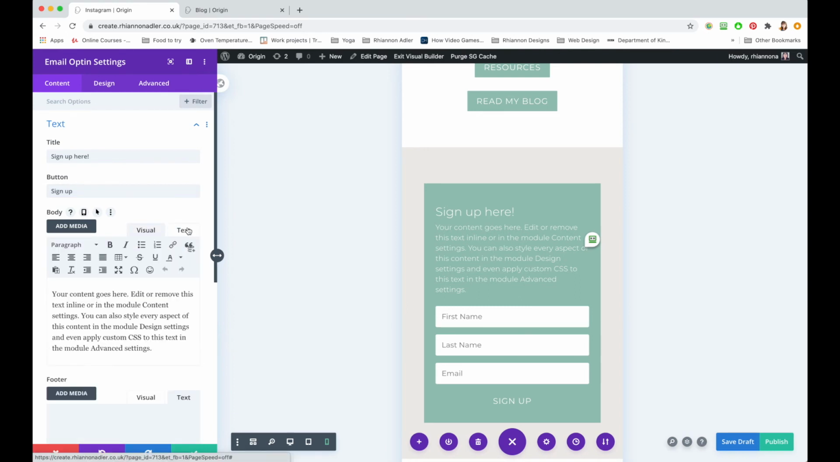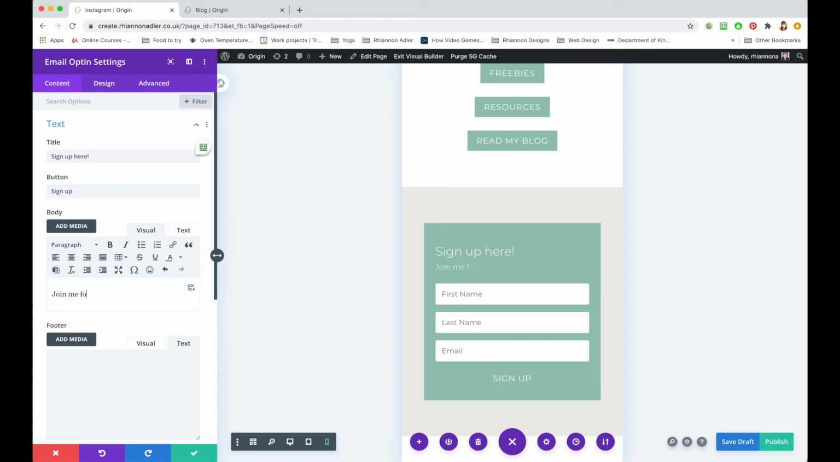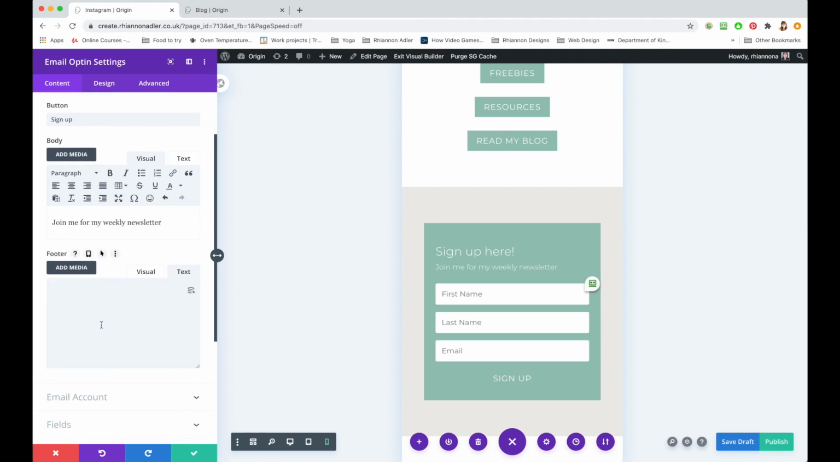You can either do that in the visual or the text bit here. So select that. Join me for my weekly newsletter. Of course, you probably want to put something a bit more exciting than that. And then you can add a footer if you need to add anything about your privacy policy or anything like that. You can add that into the footer.